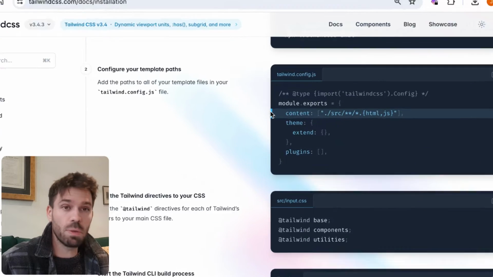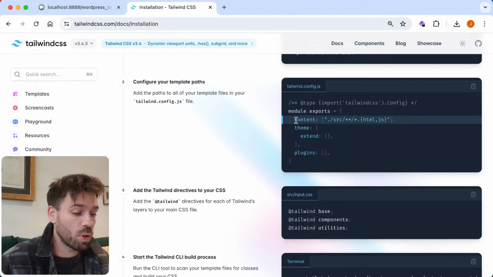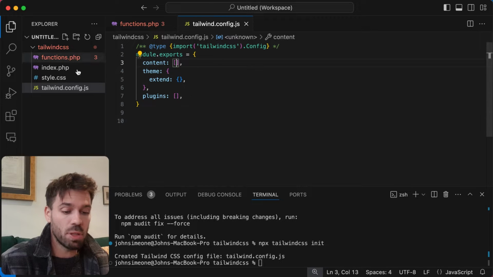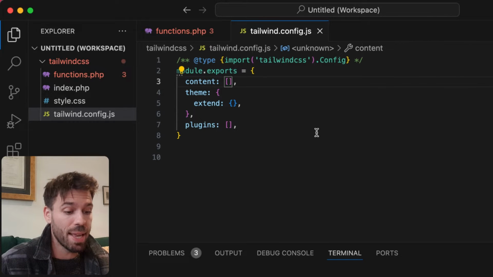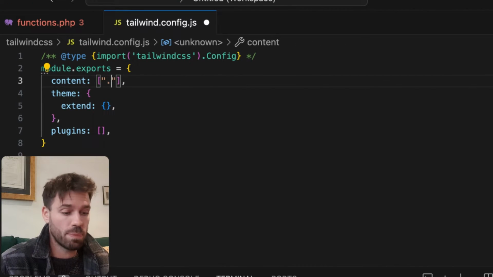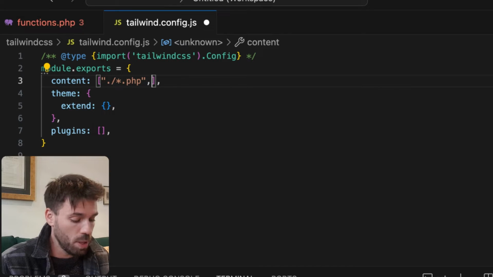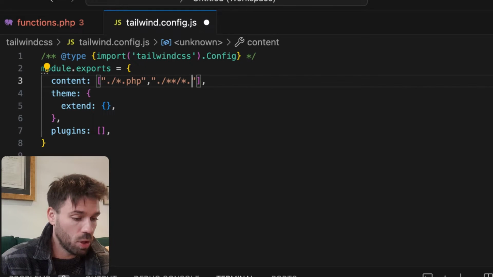So if we come down to this section, we can see it says, add the paths to all of your template files. So we're not just gonna copy that, we're gonna add our own here. So this is gonna be paths to any files in our theme that are gonna have Tailwind classes in. So we do a dot, that will start in the current directory. Forward slash, and then we can just do an asterisk dot php, and then we can say comma, we can do the same thing, but this time we do two asterisks, forward slash one asterisk dot php.